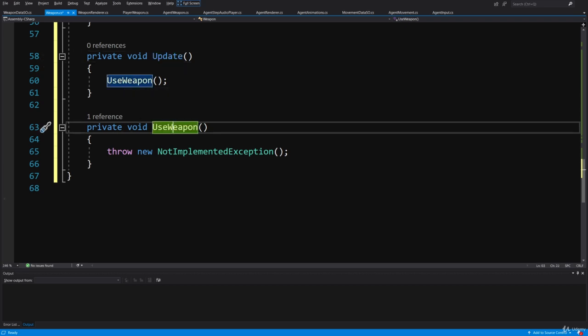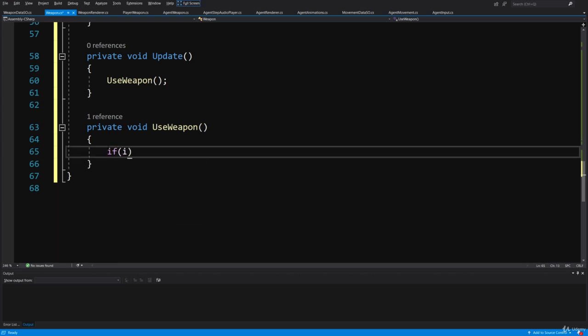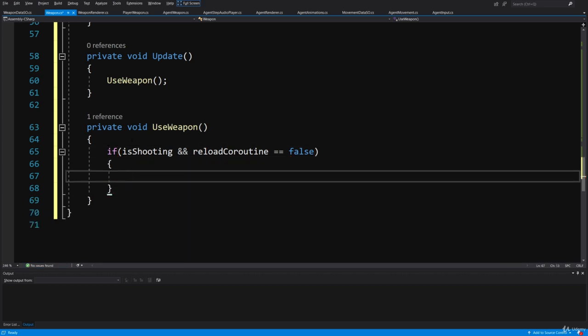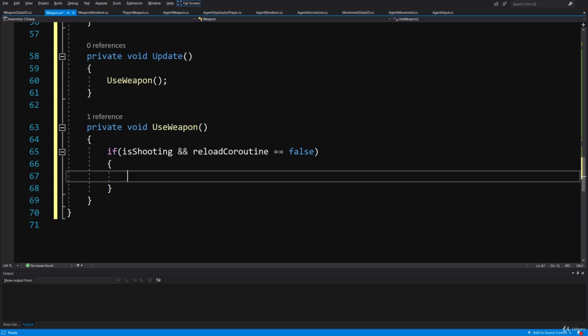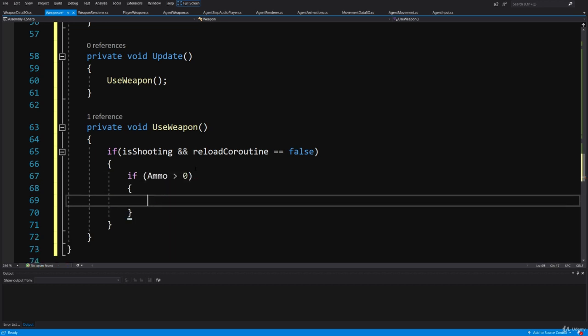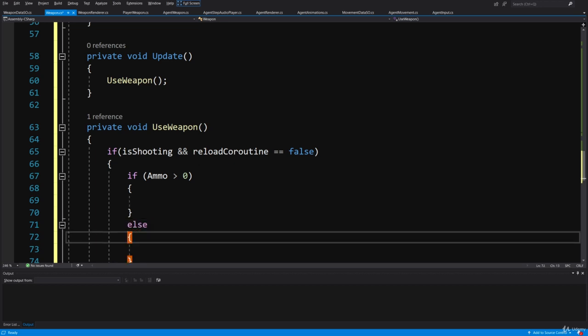So what we want to do here in our use weapon is check in an if statement if is shooting is true, and if our reload coroutine is equal to false. So we are going to only perform a shot if we are shooting and we are not waiting for the reload. Great. Now here inside this if statement, we are going to check if we have enough ammo. So let's type if ammo property is greater than 0, and we will have an if and else statement. Great. So let's start from the if statement.